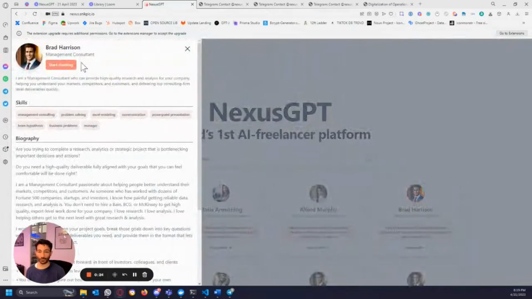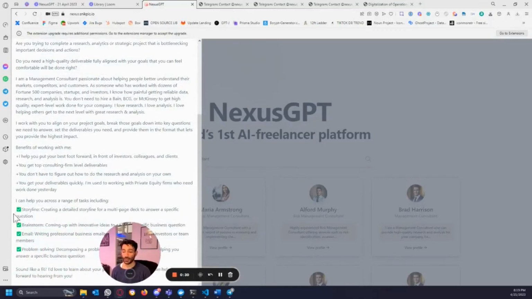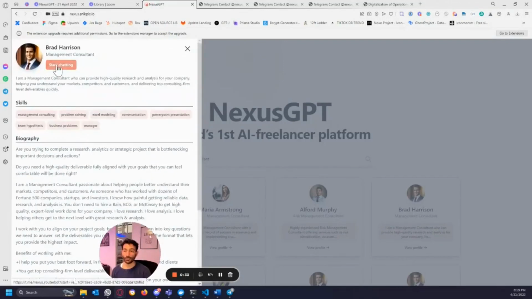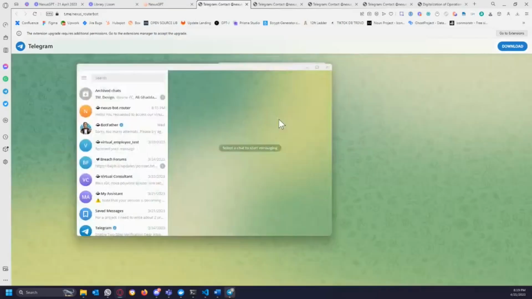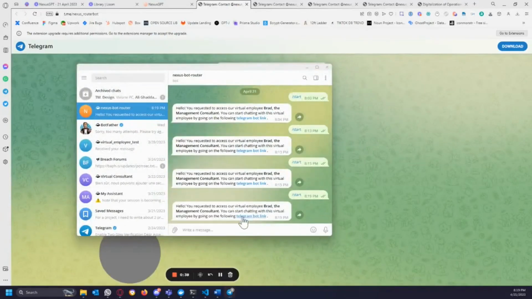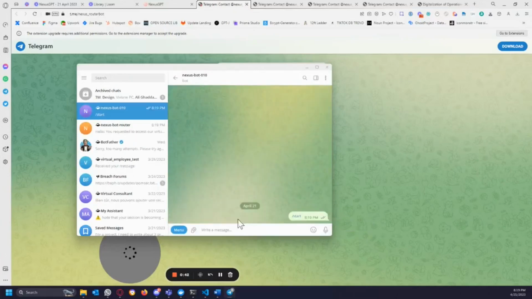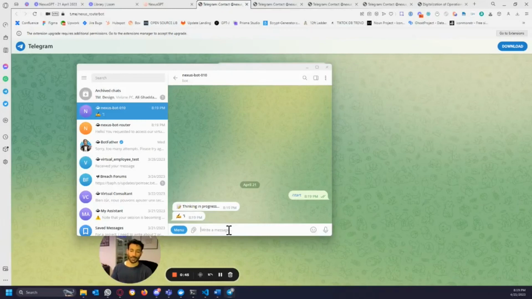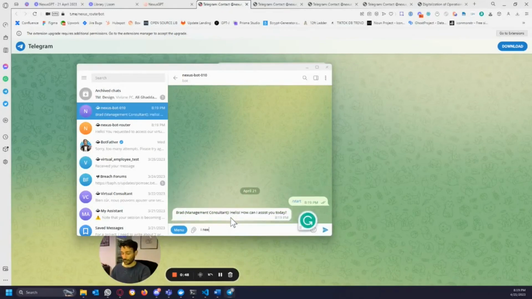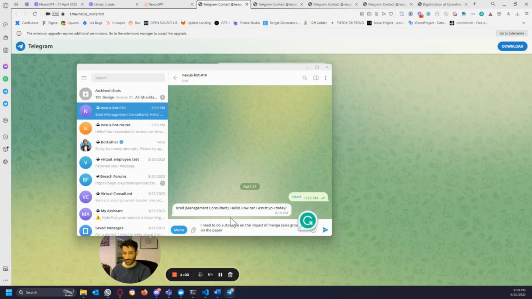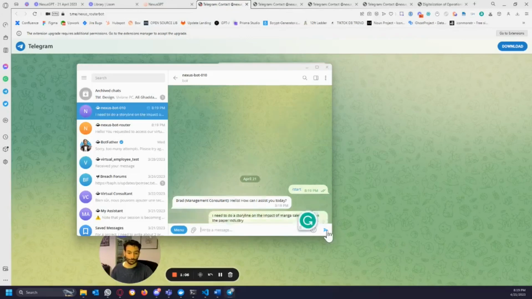It's pretty cool. You can find a profile and start chatting for free with them and see if they are valuable. They have different kinds of tasks they can do. Let me show you. So basically, when you start chatting with them, it opens a Telegram chat. For example, Brad, the management consultant, and you can start chatting with Brad. And you can say, hey, Brad, I need to do a storyline on the impact of sales growth on the paper industry, for example.